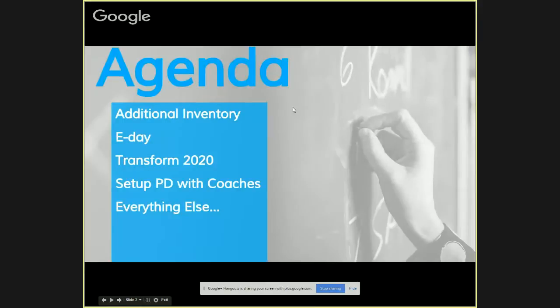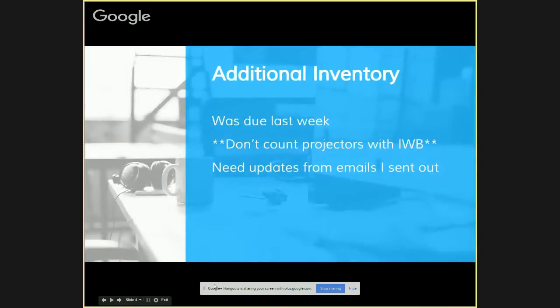All right, so the agenda: we're going to go over the additional inventory stuff, E-Day, Transform 2020, how to set up PD and what you need to be doing to do that, and then a bunch of other little tidbits here and there. So we'll go ahead and get started, because I know y'all are ready to go if y'all have had a day like mine. The first thing says additional inventory.